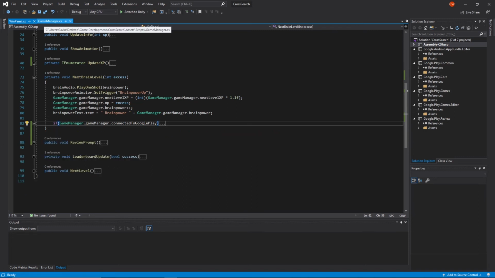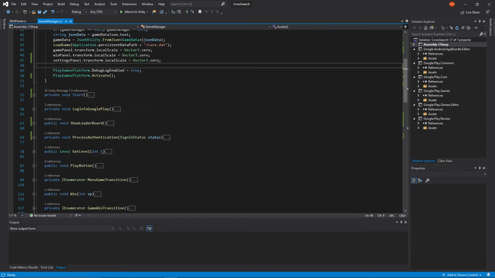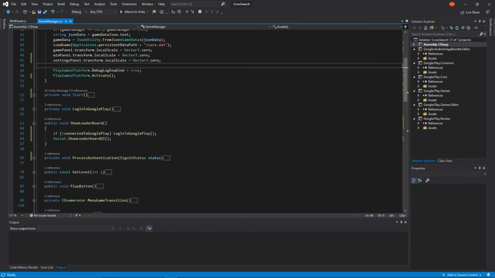And then one final thing here is I also have a leaderboard button on my main menu screen. To show the leaderboard, I just use this little method here that if you're not connected to Google Play, it tries to log you in again, and then it's just an easy Social.ShowLeaderboardUI call to actually show the leaderboard.